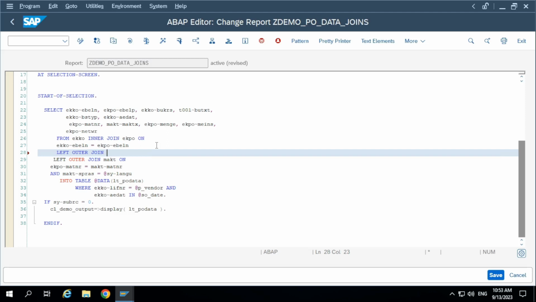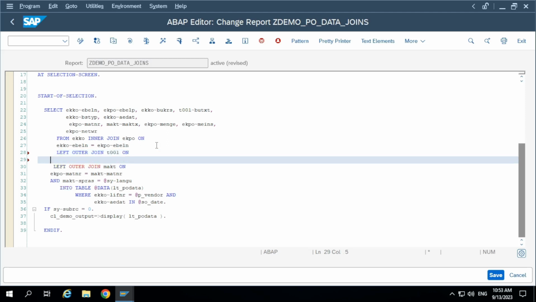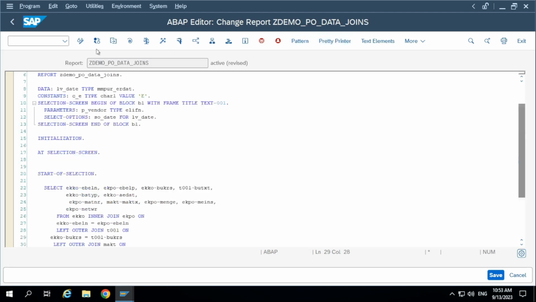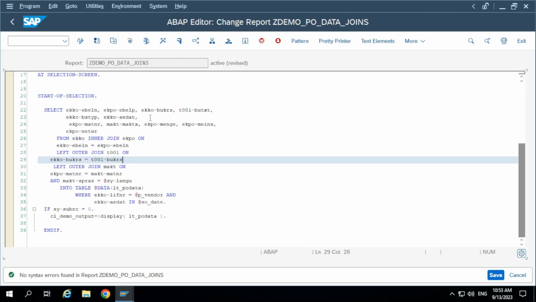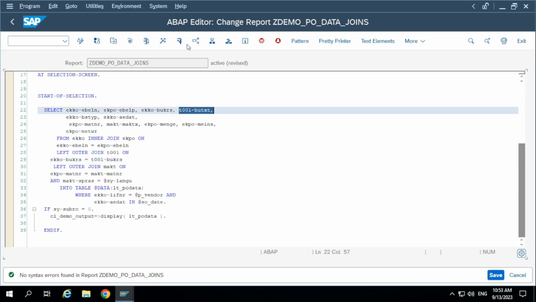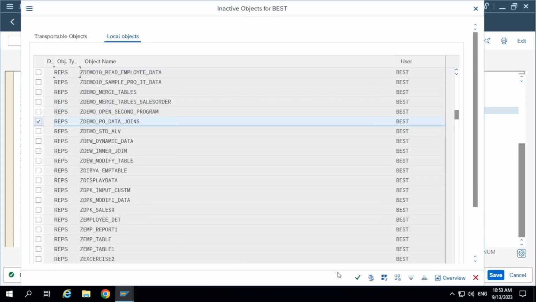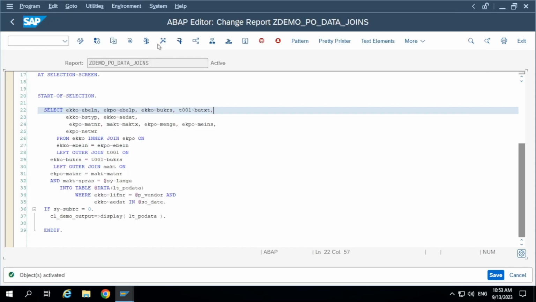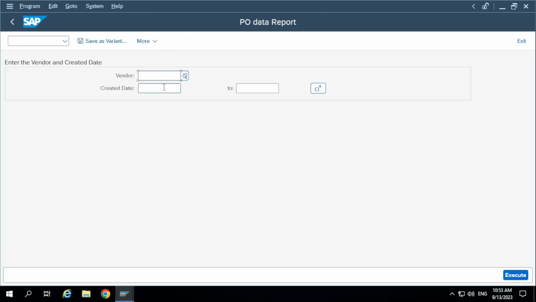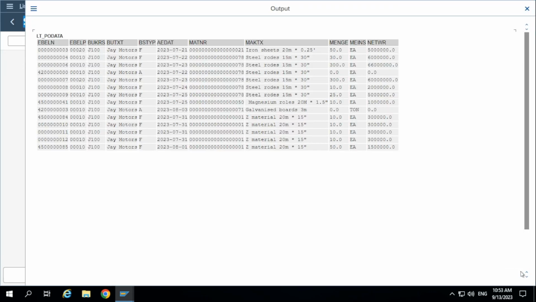Left outer join T001 on. What is the join condition? EKKO BUKRS equal to T001 BUKRS. That's it. Now it should display company code text also. Execute. I'm not entering any date so that it will select all the records. Displaying or not?